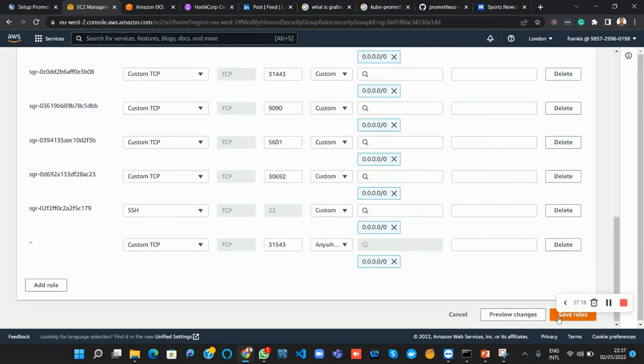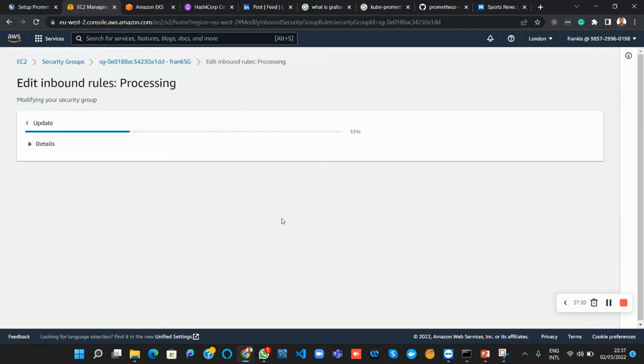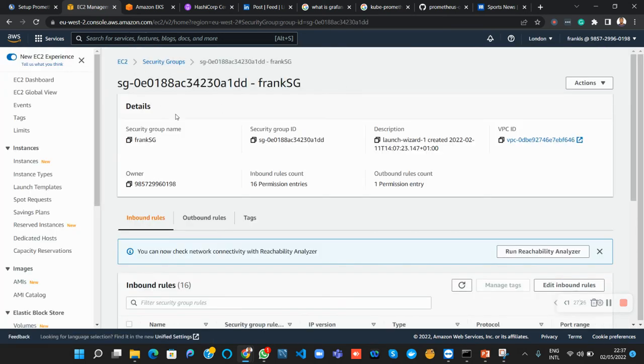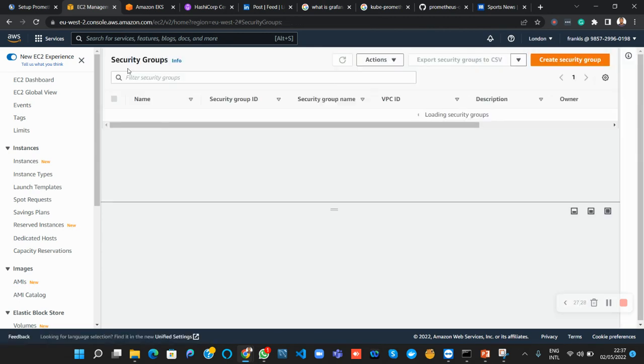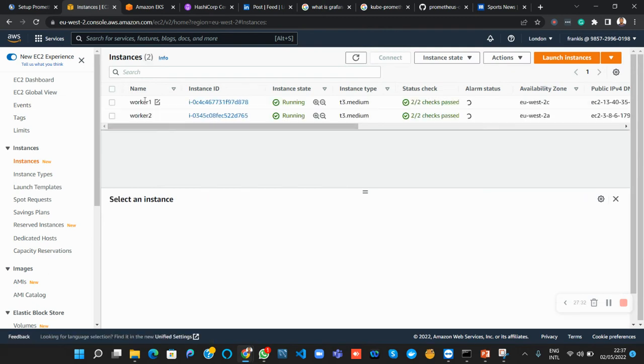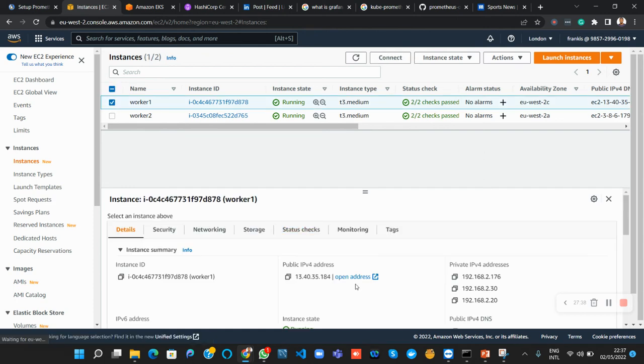Then save. The moment you save your firewall settings, you are good to go. All you need to do is come back to your EC2 instance and pick the public IP. Copy that. It's copied. Let me close some of this.